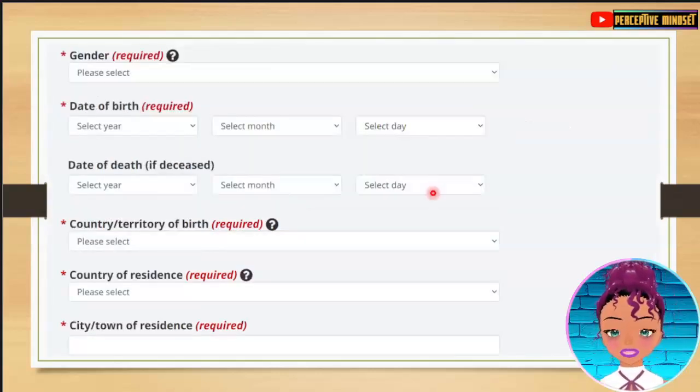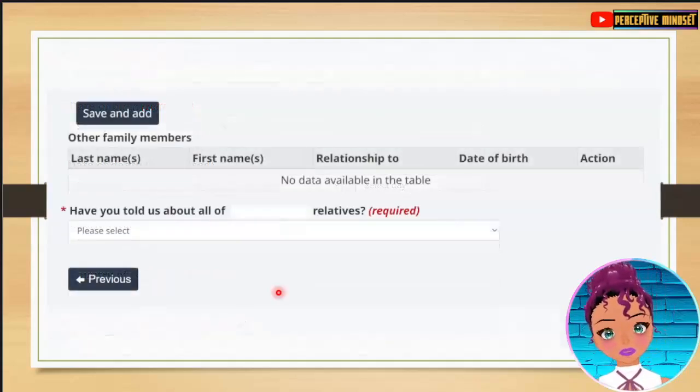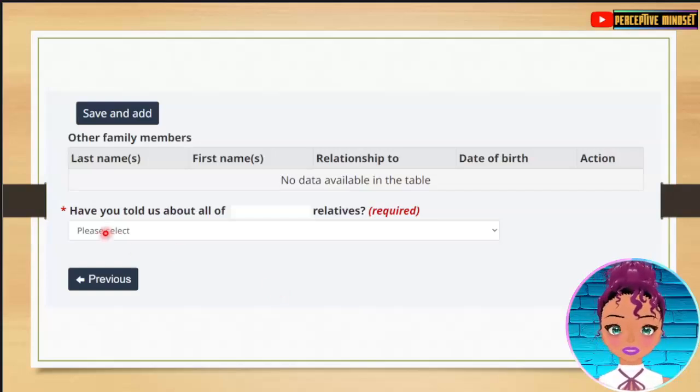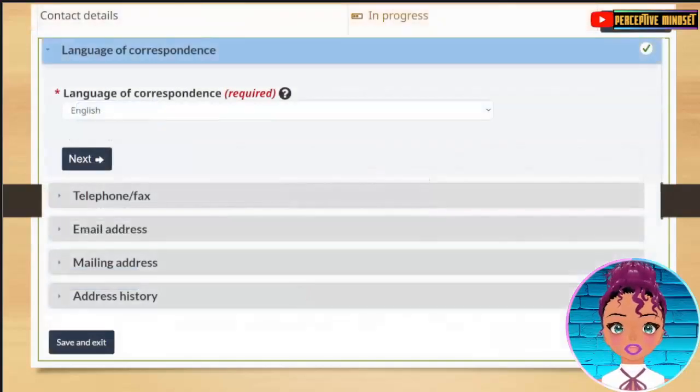Gender, date of birth, date of death, and these are just other information that follows. Each person that you include in your application, you'd have to enter these details for each of them. All right. So once you're finished, you will see this question: Have you told us about all of your relatives? And then if you select yes, then it will move you on to the next part of the application, which is language of correspondence.